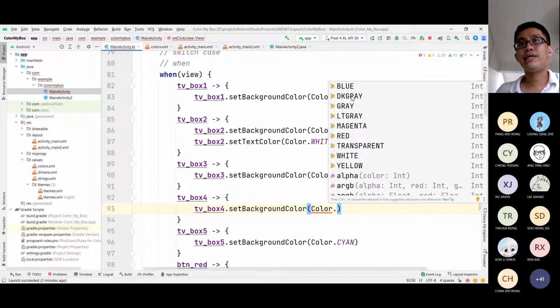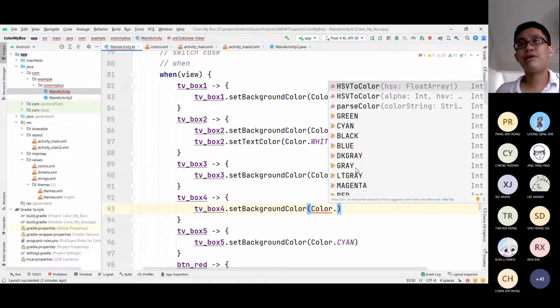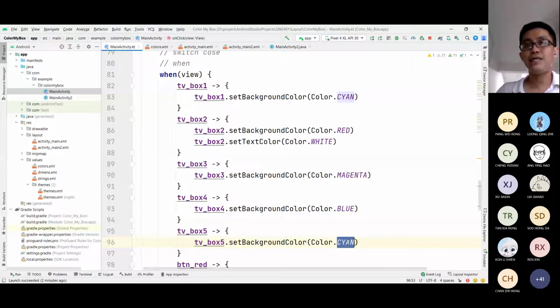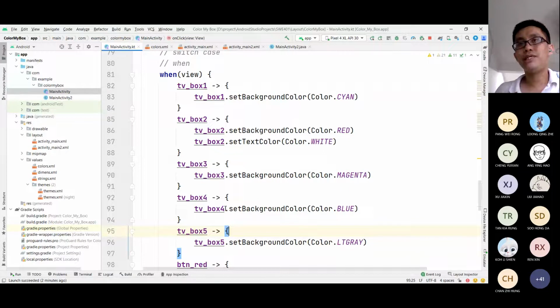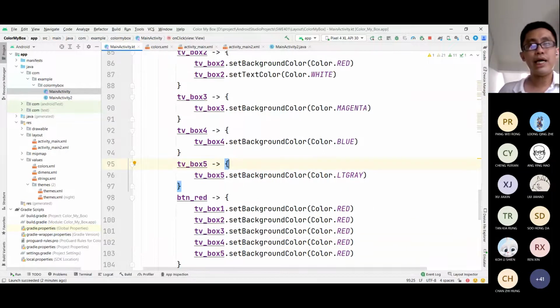Light gray, whatever, maybe blue. Okay, just change to some color, right? Light gray, something like that. Right, so you can test.